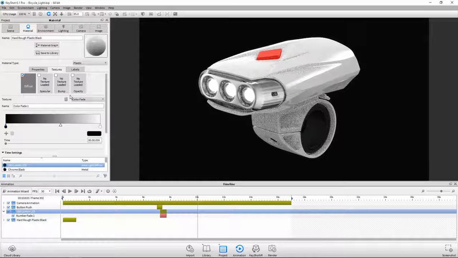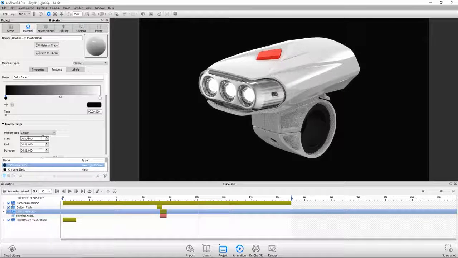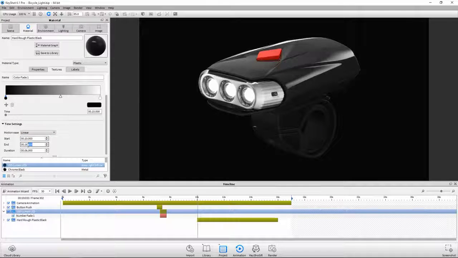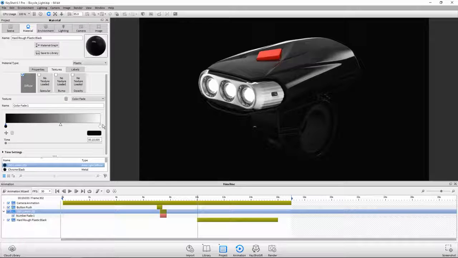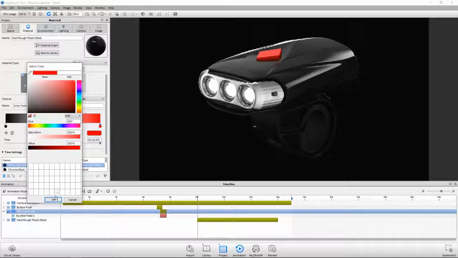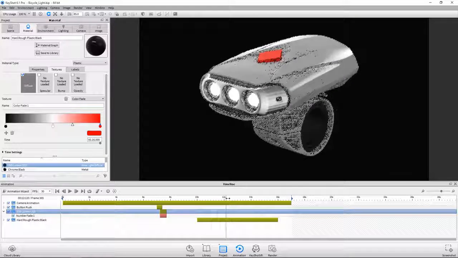I know I want this color fade to occur between 10 and 16 seconds, so I'll start by adjusting the time settings. The color fade will be controlled by this gradient widget. I want the color to change from black to white to red, so I'll add a new stop, adjust it to white, and adjust the end stop to red, and preview by scrubbing the timeline.